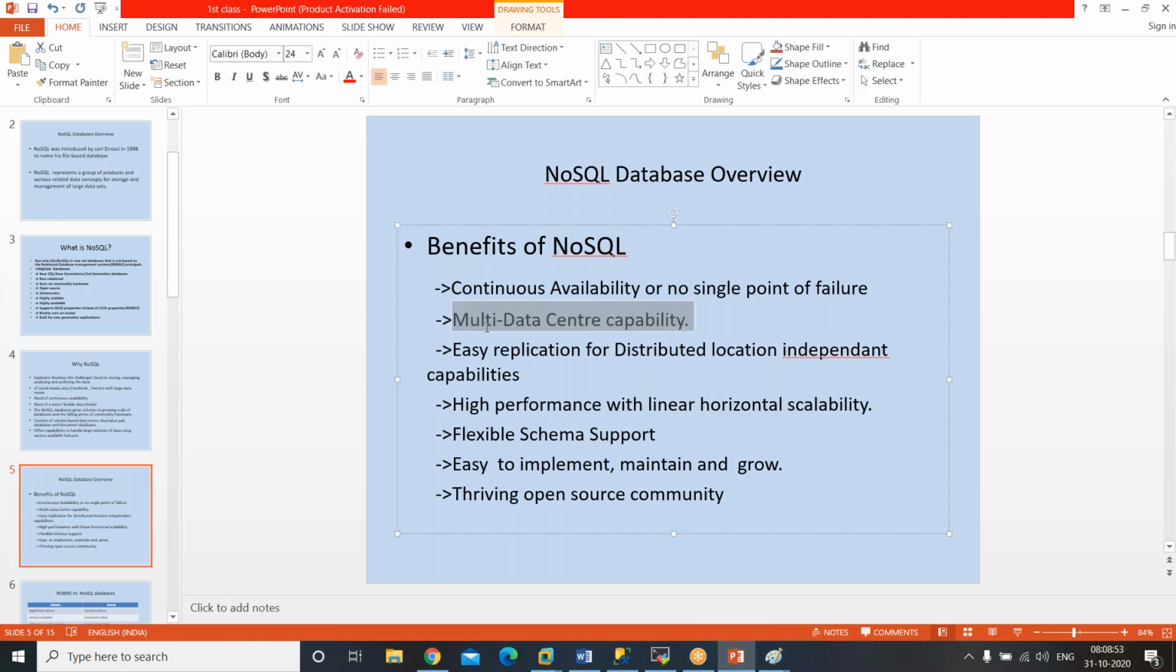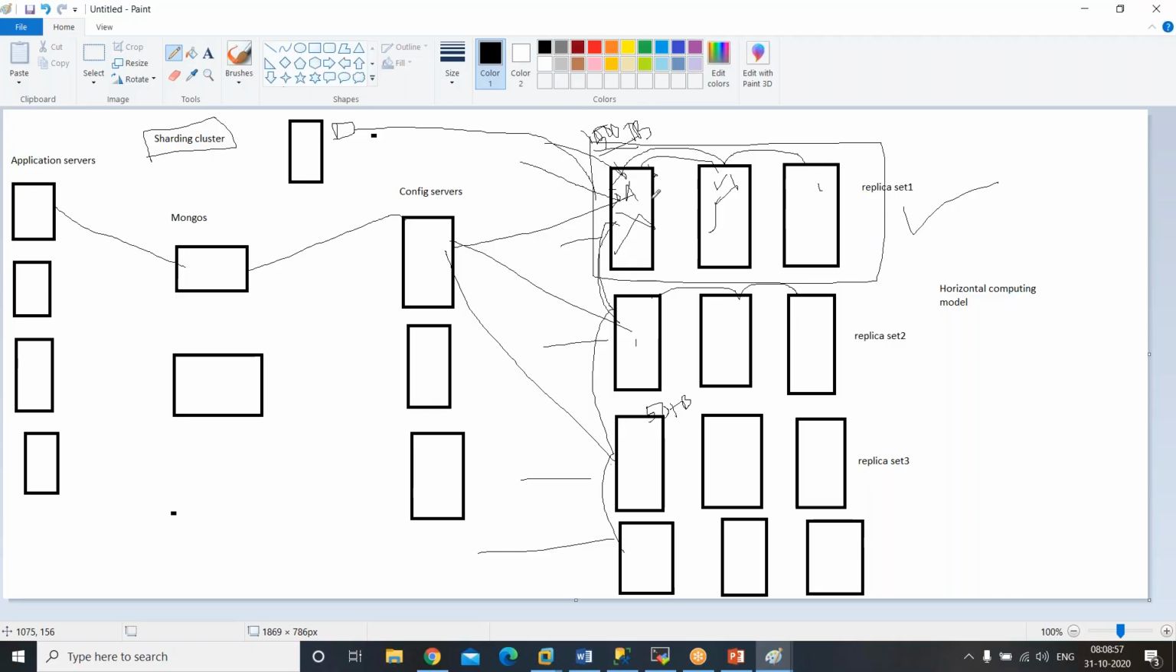Multi data center capability is there in RDBMS systems also. Multi data center means this is in one region and that is in another region, maybe one is in East US and another one is in West US. It is possible. Multi-region replica sets are possible.